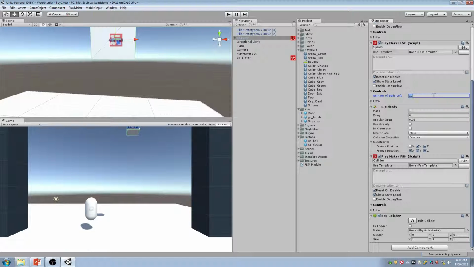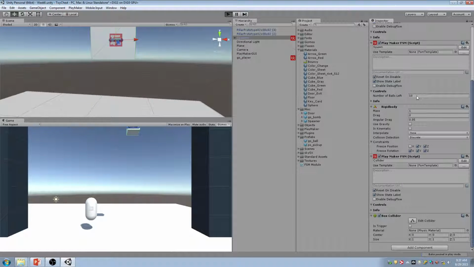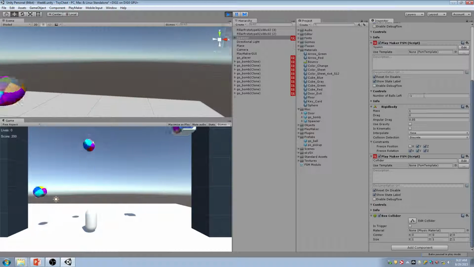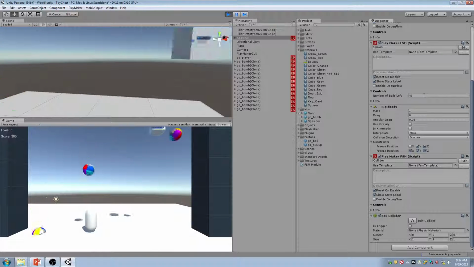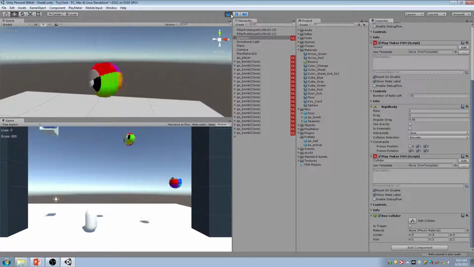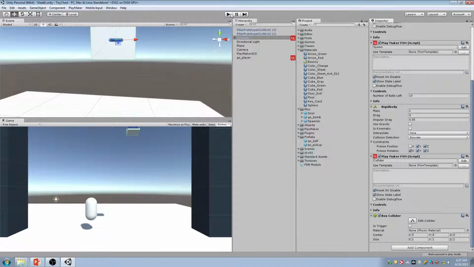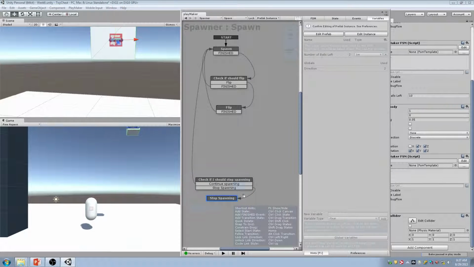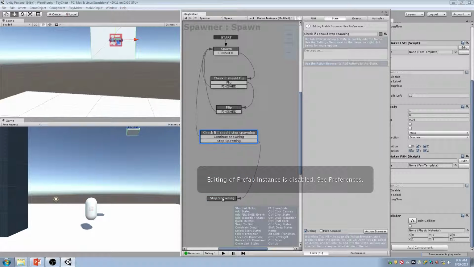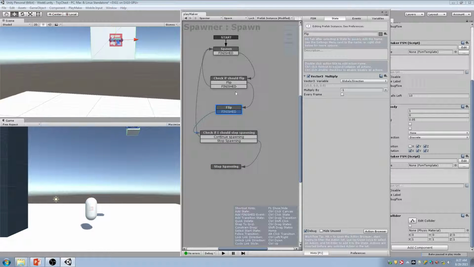So see that number of balls left is 10. That number is going to start at 10 and then go down every time that it spawns a ball, right? So it goes down to 0, then starts going negative. I want it so that when it hits 0, it stops spawning. Right? So in the spawner, I'm going to go plug these back in here.